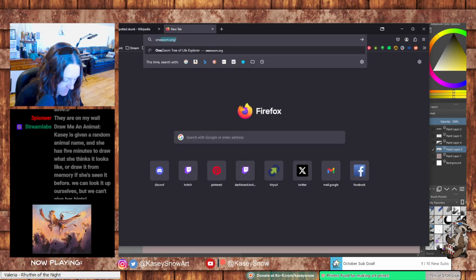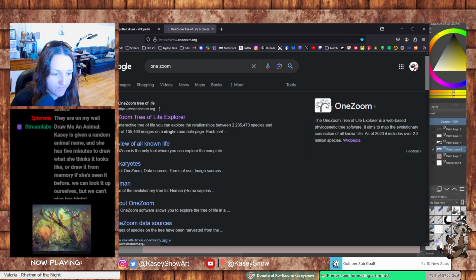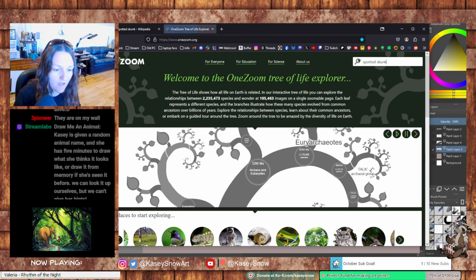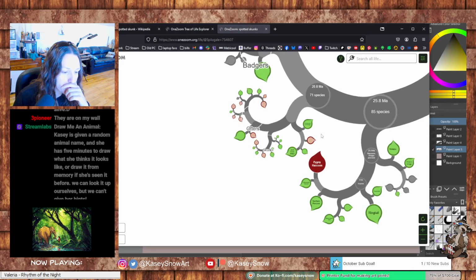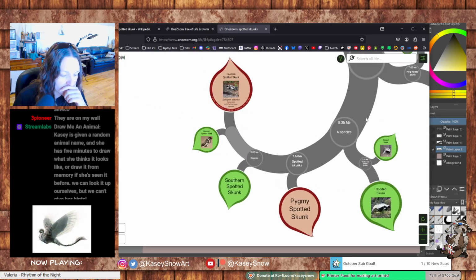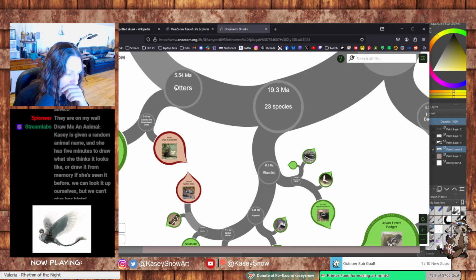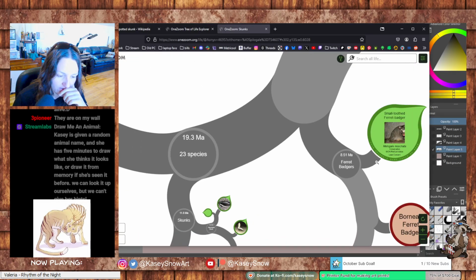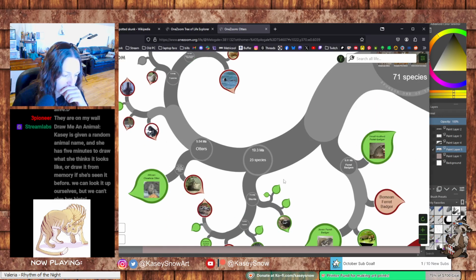We have to go to One Zoom now, guys. You know where we have to go. Let's go see how close they are. Spotted skunk. Alright, so here are the spotted skunks, all in the little skunk group. Otters. Okay, now wait a minute. They're pretty dang close then. Ferret badgers. Okay, so mustelids have to be like here. Okay, so there's the spotted skunks. Mustelid.